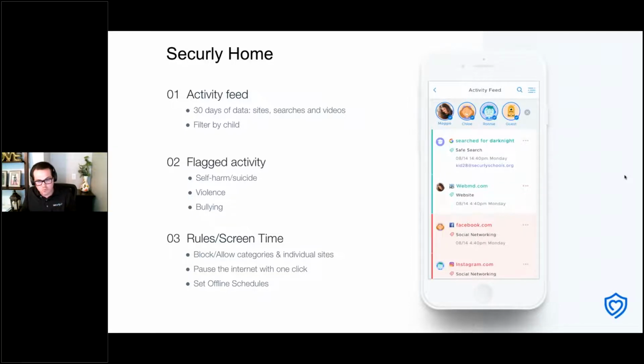So is it for a class? Is it for a research project? Is it because you saw something that made you curious? Or are you having some issues? Is something going on that's causing that? So that shows up in the activity feed, and you'll see we have flagged activity, which is going to flag those items that deal with self-harm, suicide, violence, bullying. And this really gives parents information in real time so they can connect with their kids if there are things that are concerning. And again, it's not just about the bad stuff.